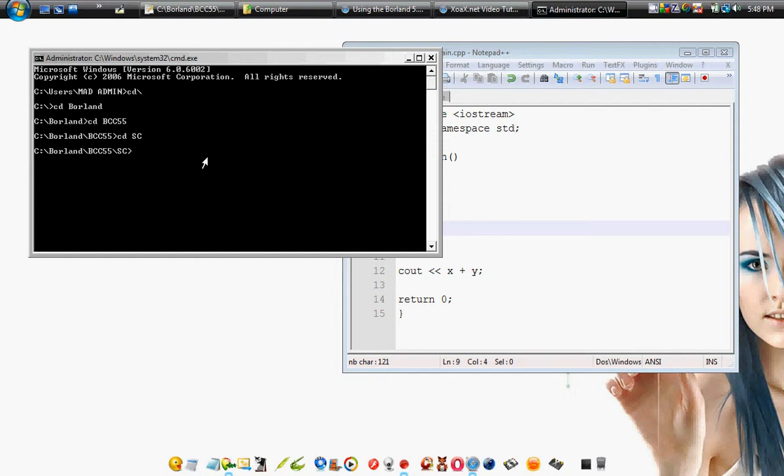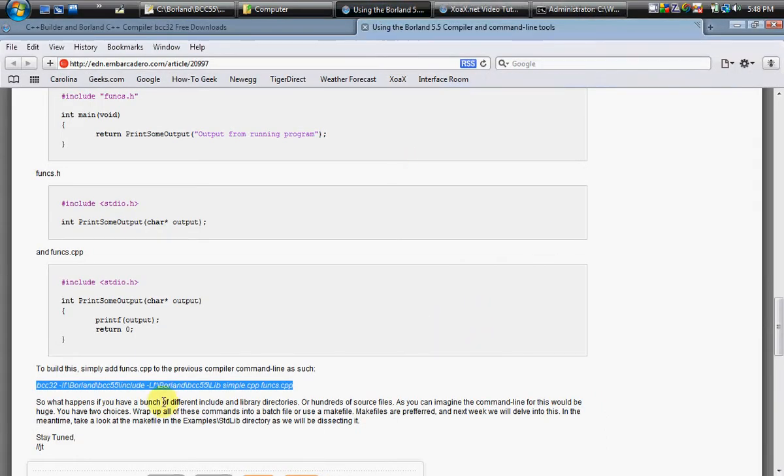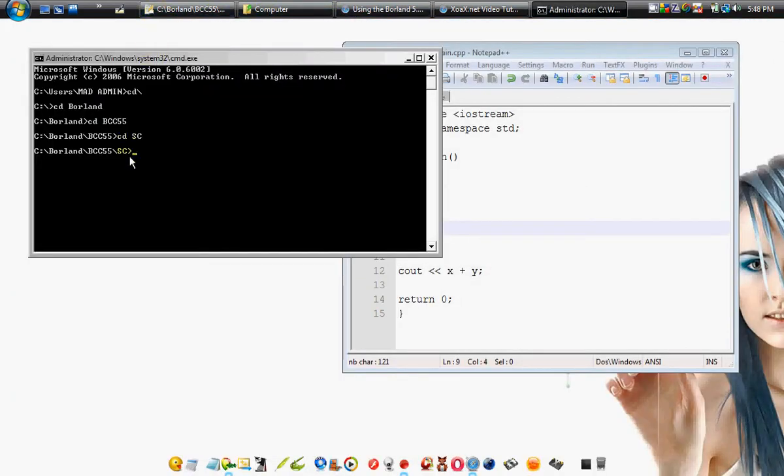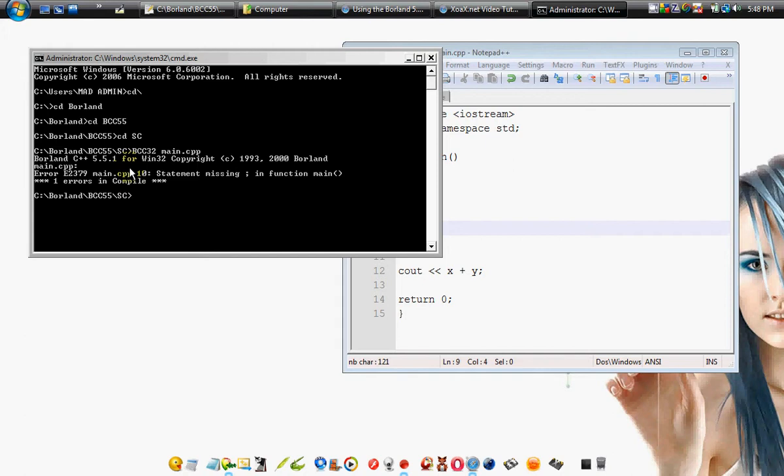And the way you compile it is with the instructions using the user's manual. This is the long command line you would have to use. So doing what we did, all we have to do is type in the command BCC32 and the file we made and the extension, of course, and hit enter.